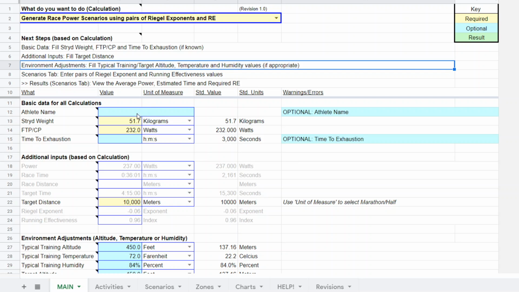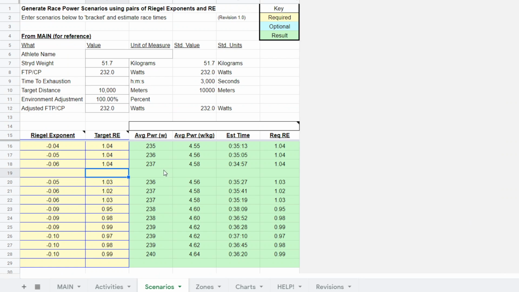All right, so we're putting in the required elements: what race we're calculating for, CP, your weight. And we're going to come down and click on the Scenarios tab. If you know the Riegel exponent, great. If you need to bracket it, that's probably a better idea: select the Riegel exponent that you think is right, and then one just above it, maybe one below it. And then your running effectiveness, what you estimate your running effectiveness to be.